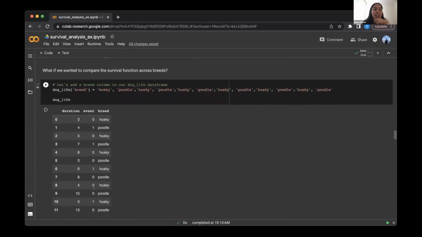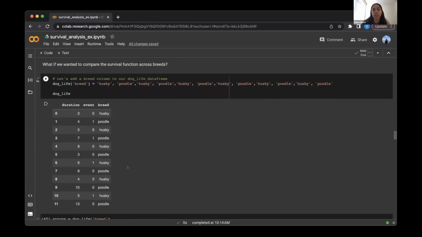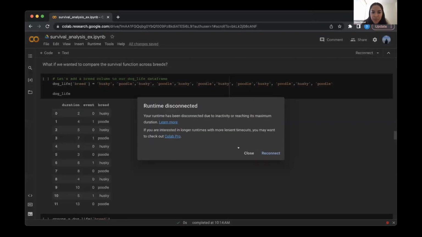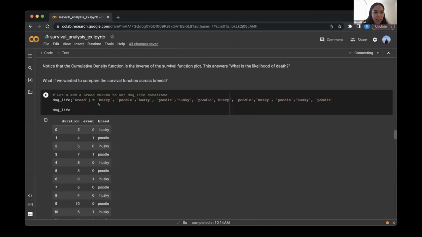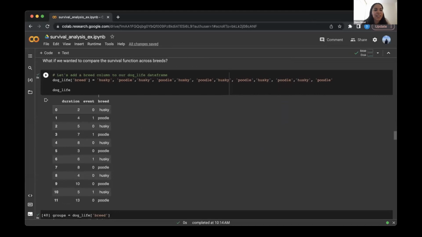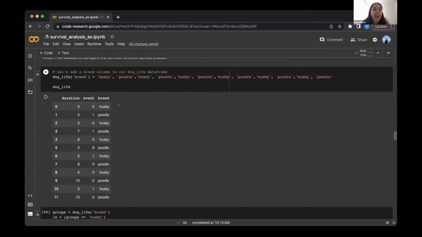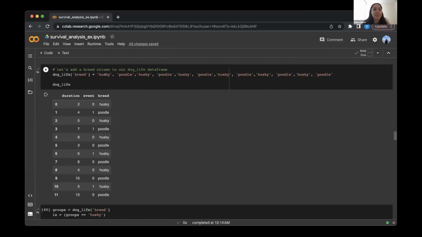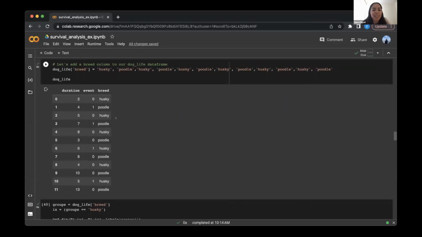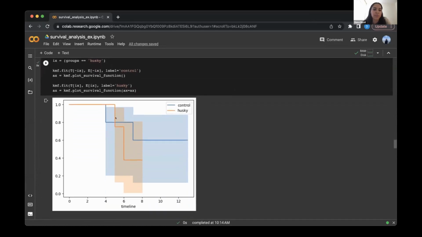Okay, so what if you wanted to compare the survival function across different breeds? I did say that you can't really add additional information to this, but you can plot survival curves on top of each other to compare them. Okay, let's reconnect. I might have to rerun all of this. Oh no, we're good. So if we add a breed column, and I just randomly decided what the breeds should be between Husky and Poodle, we can add this, adding more information to the data frame, and then plot the curves on top of each other.